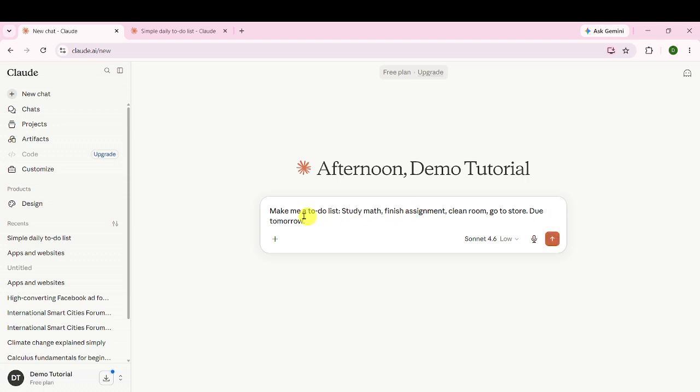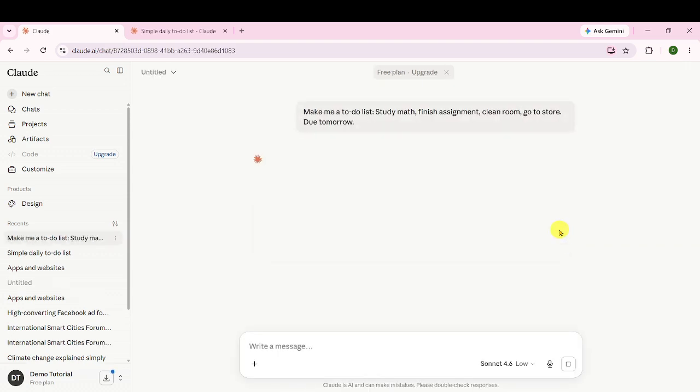After typing your request, click the arrow up button on the right side of the text box to send it. This tells Claude to generate your to-do list based on the instructions you entered. Then, wait a moment for the results to appear. Once Claude responds, review the list carefully.